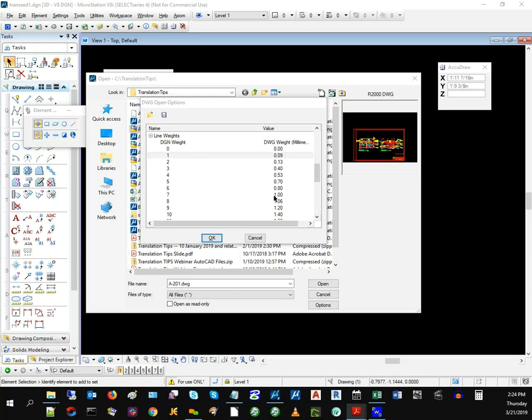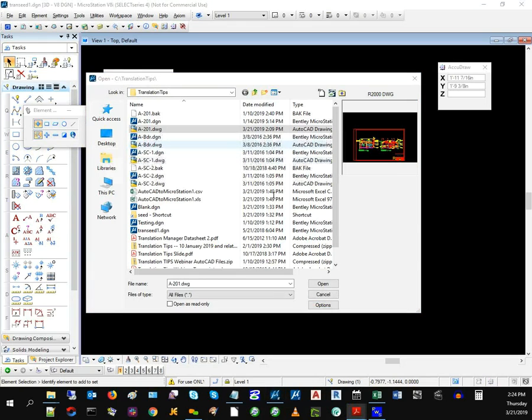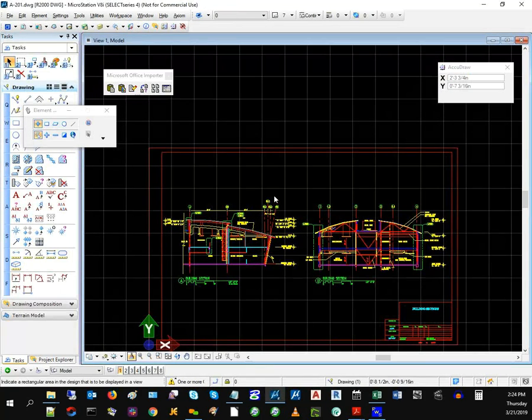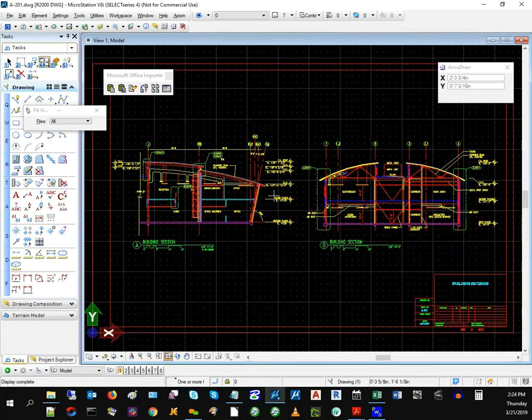All right, so that's all we've got in that area. And now I'm going to select my A-201 DWG, and I'm going to open it in MicroStation. And again, this is going to be architectural or engineering units. And so there's the file when I open it.